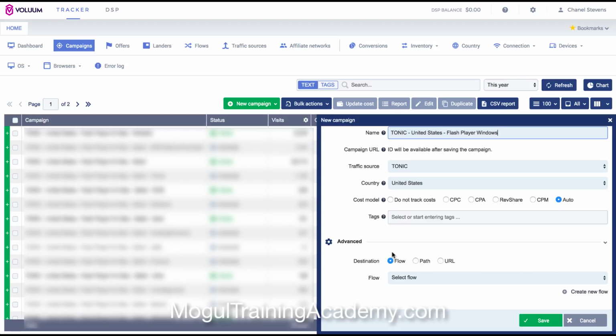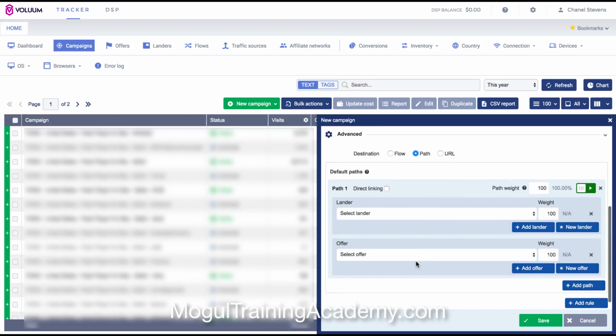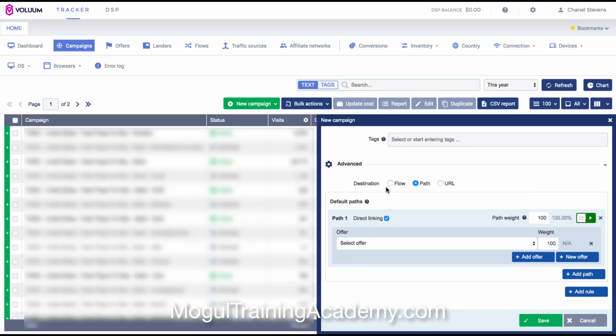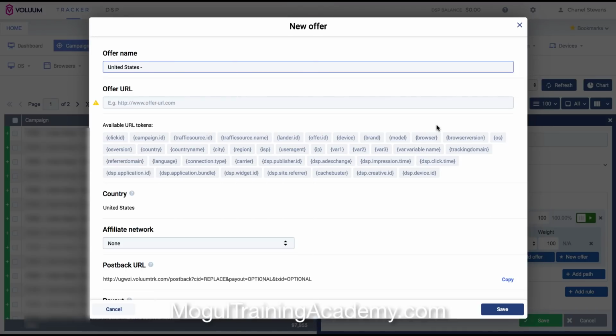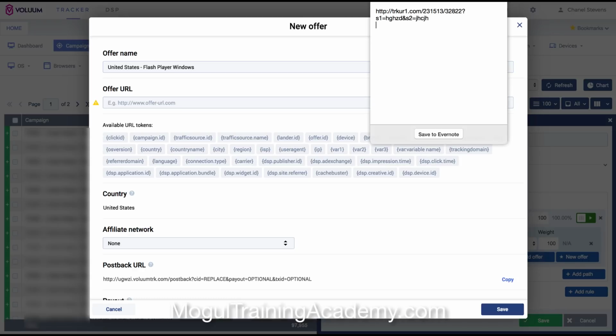You want to select the destination as path, and you want to select direct linking. Okay, now because you won't have an offer already in here, you want to go ahead and put new offer. So here we'll name the offer Flash Player Windows, and the offer URL we have right here.